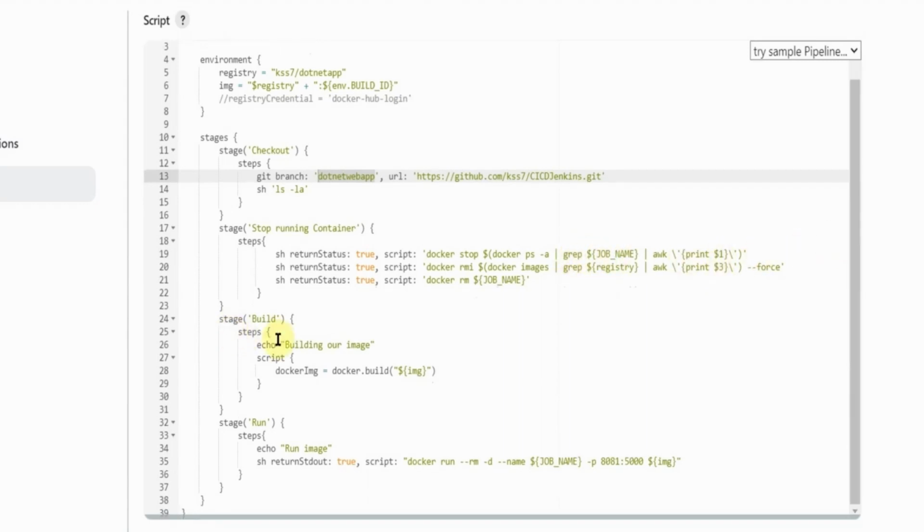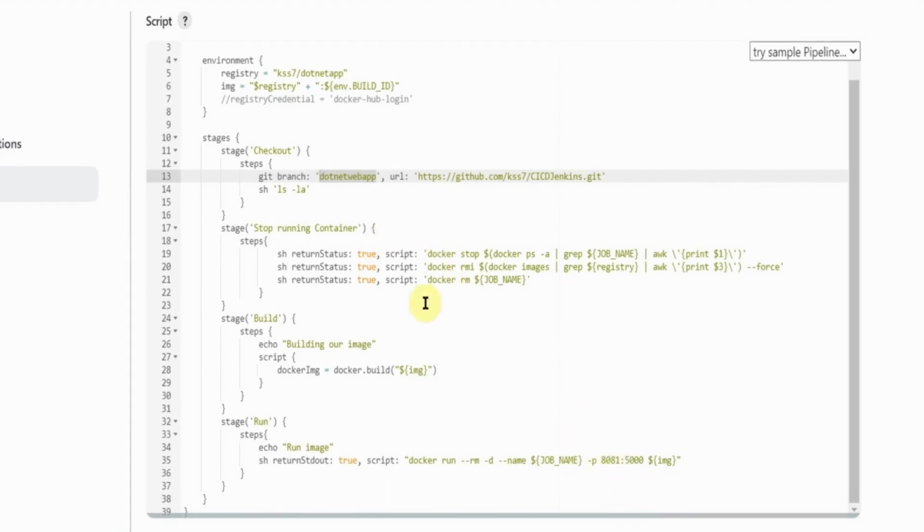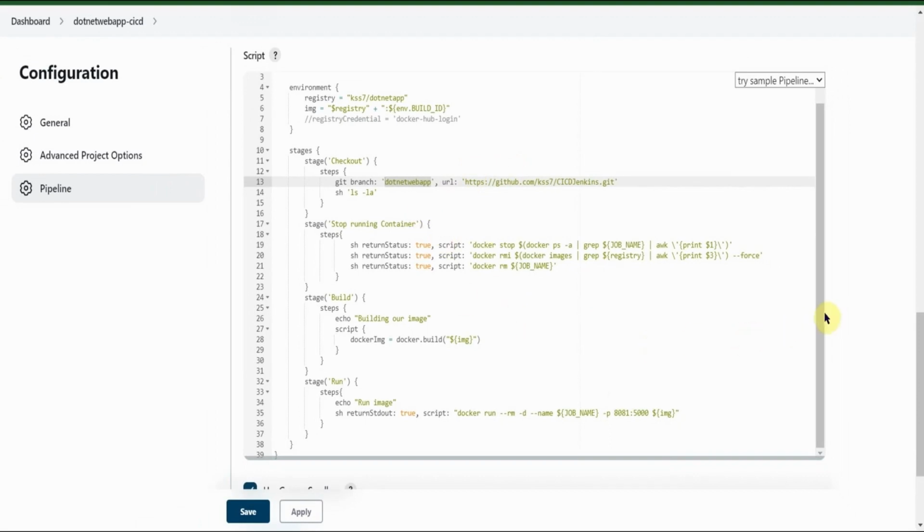And then we are building our image using the Docker plugin, docker.build, and the image name. The image name is coming from our environment variable in here. And the next thing, in the last stage of this pipeline, we are running this Docker image with the Docker command, docker run, the same thing only, -d, and the name and the port 8081. I am running it on 8081 because Jenkins is running on my 8080 port. So I am running this Docker image on my 8081 port. So that completes our whole pipeline, and this is pretty simple.